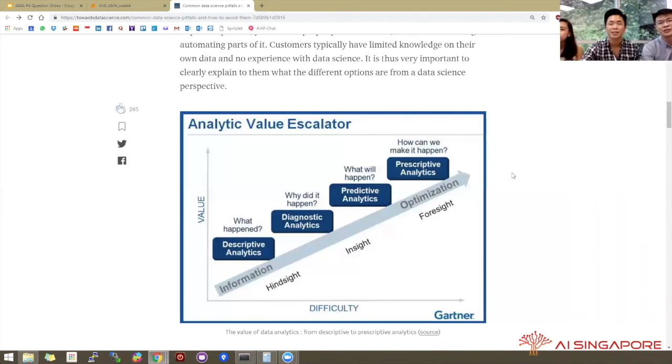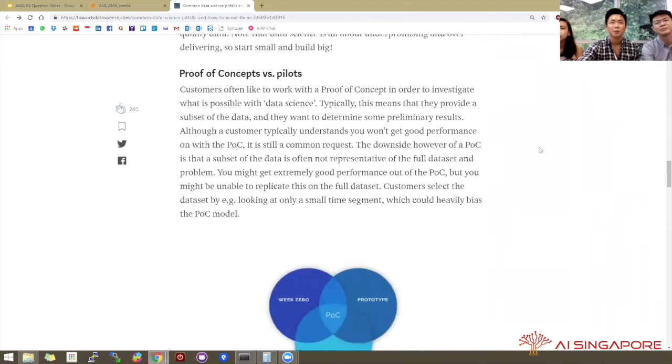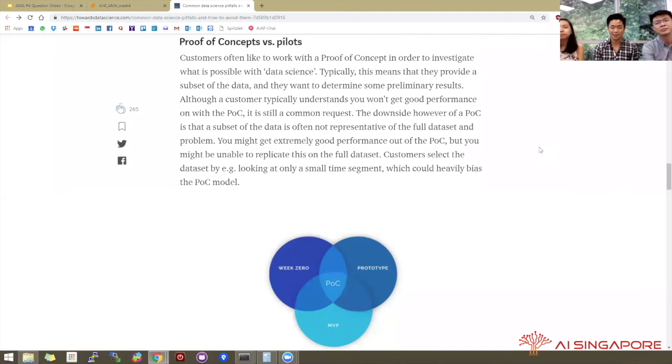So let's move down to the next section. The next thing he talked about was proof of concept versus pilots. I think this is something that we face or will face in our time as data scientists, which is where when someone asks you for a proof of concept and they give you a data set, that data set is not usually all the data. So they cut the data out somehow. And most people that I know don't randomly select data from their data set.